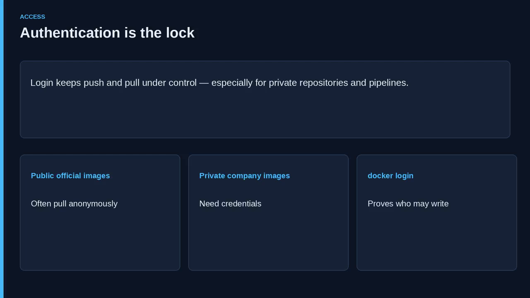Authentication is not a paperwork afterthought. In Docker Hub and in private registries, login exists so pushing and pulling stay under control, especially for private repositories and DevOps pipelines. Without it, anyone who can reach the endpoint can overwrite what your cluster is about to run. Public official images can often be pulled anonymously. Private company images cannot. The login step is the lock on the warehouse door.